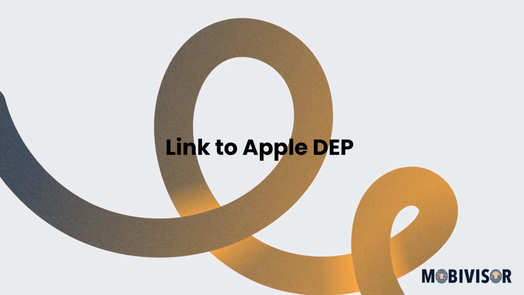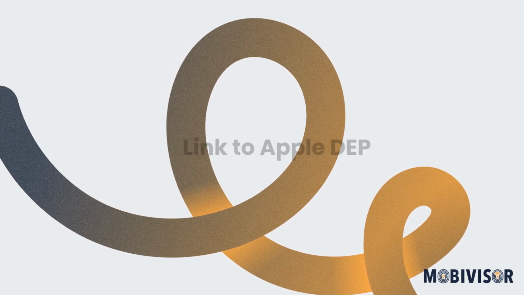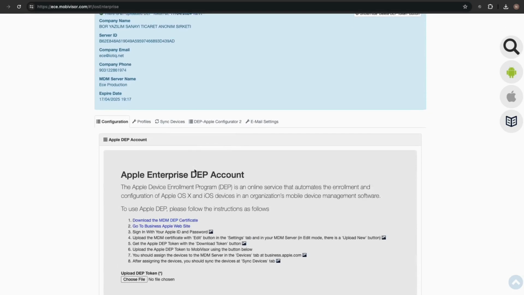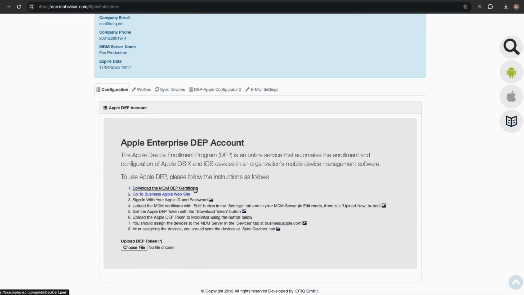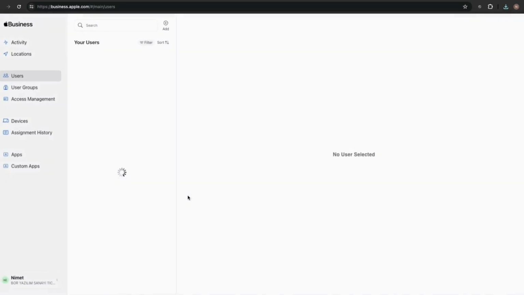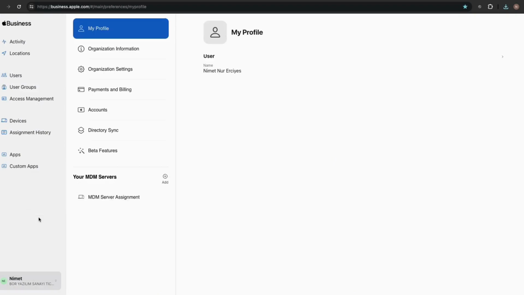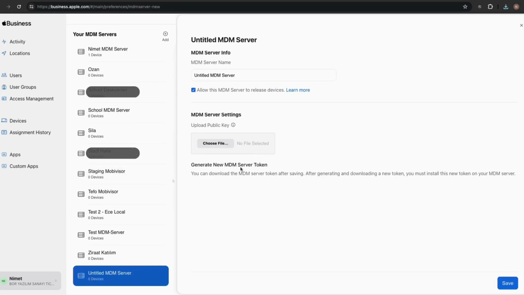Now we will link the MDM to Apple DEP. First, you need to go to Apple DEP on MobiVisor. Download the DEP certificate directly as shown and use the link below to open the Apple Business Manager page. In the left bottom corner, you'll find your username. If you click on it, a menu extends, where you need to choose Preferences. Add a new MDM server here. You can name it and upload the DEP certificate.